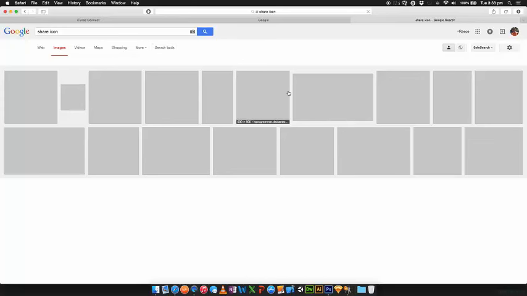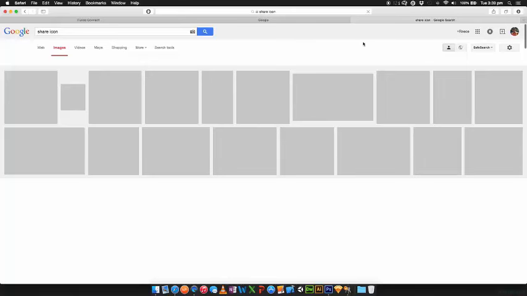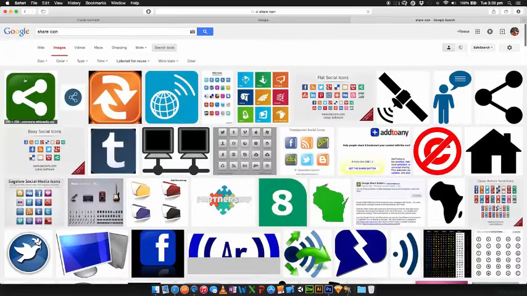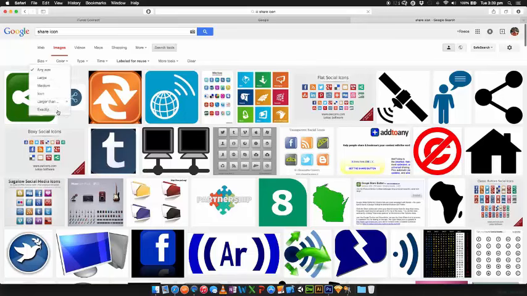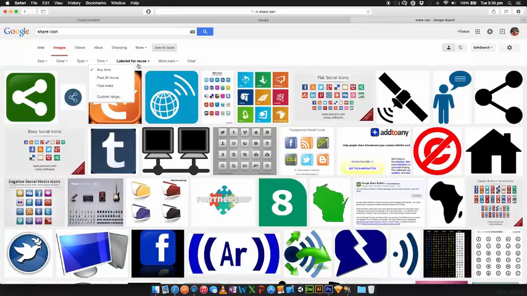So this will load eventually. So you can use all these icons. If you want a specific size, you can make it exactly what you want, any color, black, white, transparent at the back, clip art, animated, all that type of stuff. So if you need a hand looking for anything, Google's your friend.